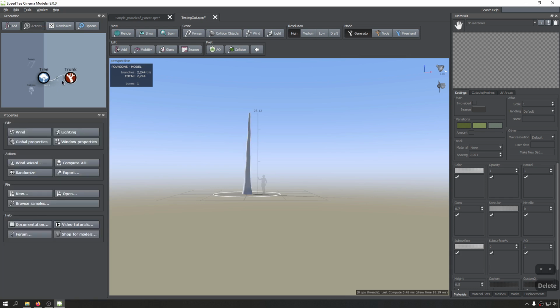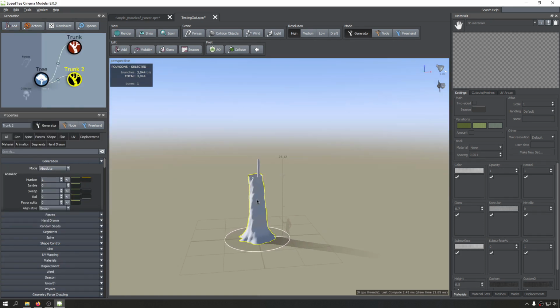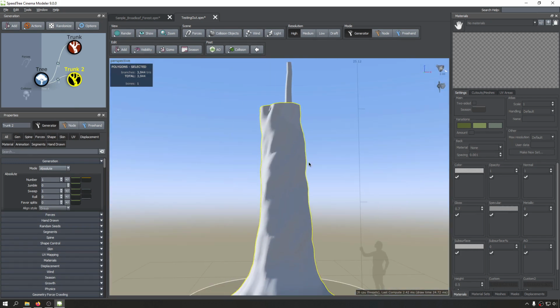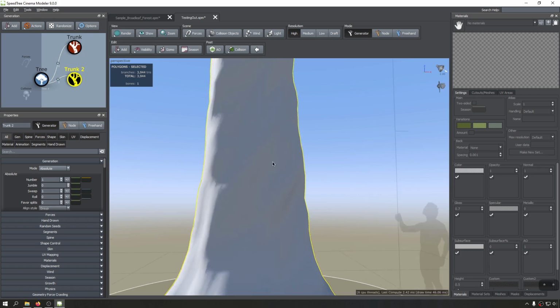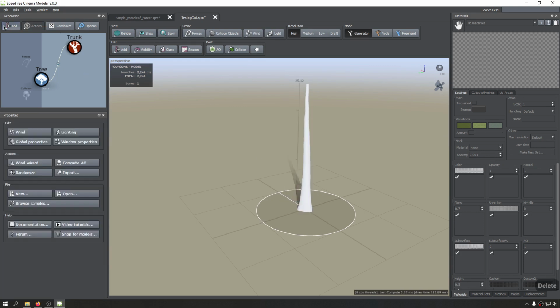So let me delete this. There are some presets here. These are the default ones, and these are some presets that allow you to start with something newer. For example, in this trunk menu, I decide to add an old trunk. If you add it, you see there is a lot more displacement, which makes it more beautiful to look at. This is another way of adding generators: you can use the default one or these presets.